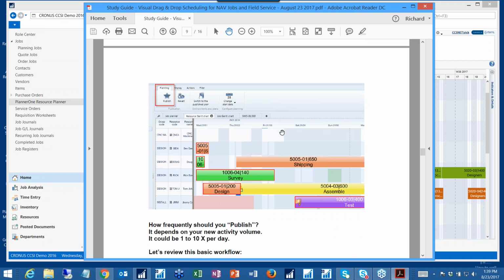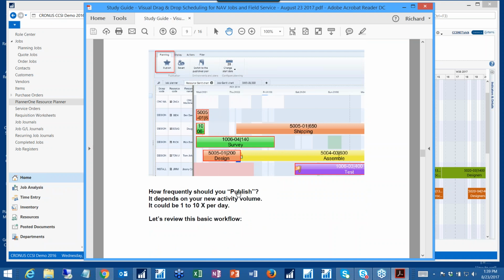costcontrolacademy.com. Okay, so the question I often get right about here is how frequently should you publish? Well, the answer there is how frequently do you get new jobs or new service orders? If you're getting new service orders, 10 a day or 20 a day, then I'd be publishing quite often. Okay, so it really depends on your daily activity. So I see people that may publish once a day or maybe 10 times a day. Just depends on the level of activity within your business.